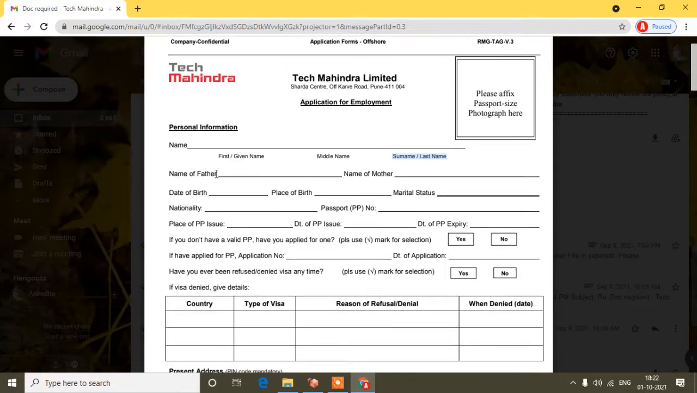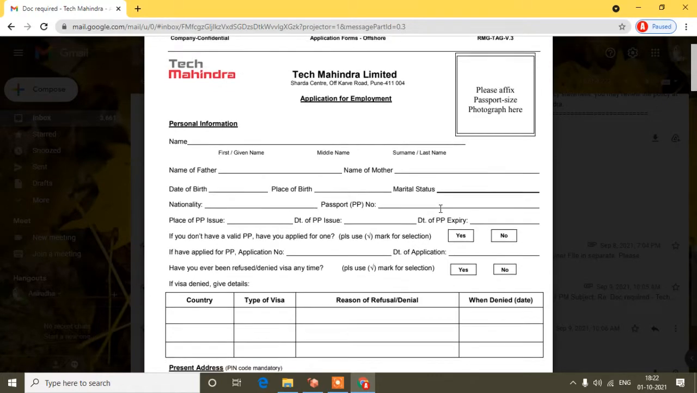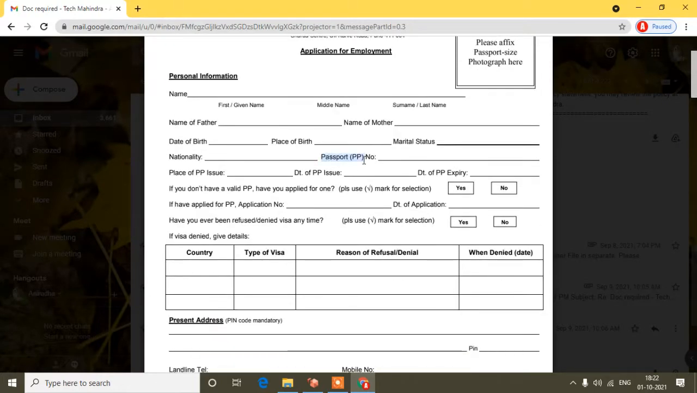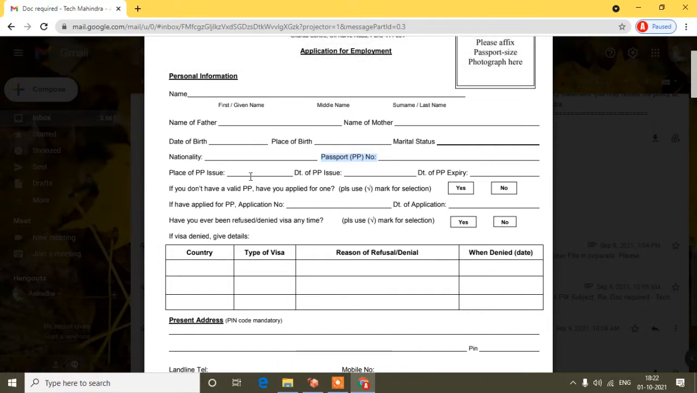Okay, and the name of the father, you have to write the same for the mother's name, and the date of birth, place of birth, marital status. These are very simple. And in the same way, if you have a passport you can write the passport number, otherwise you can write n/a, I mean not applicable. And the place of passport issue, you can put blank or write n/a if you don't have a passport. If you have one, you can write the details.